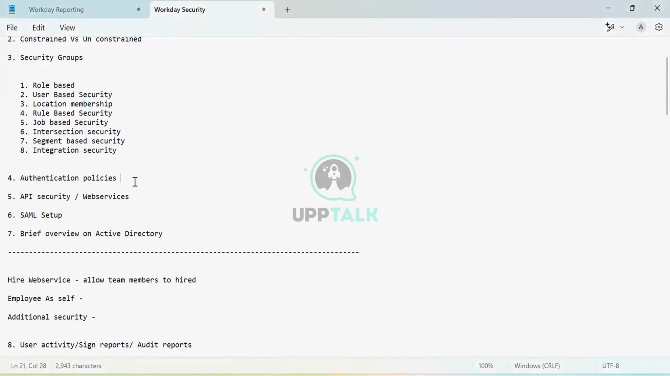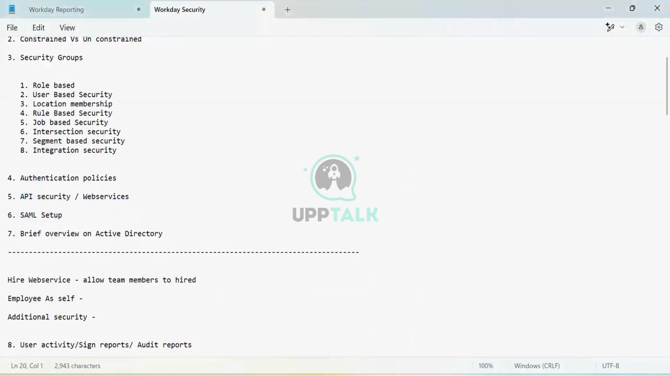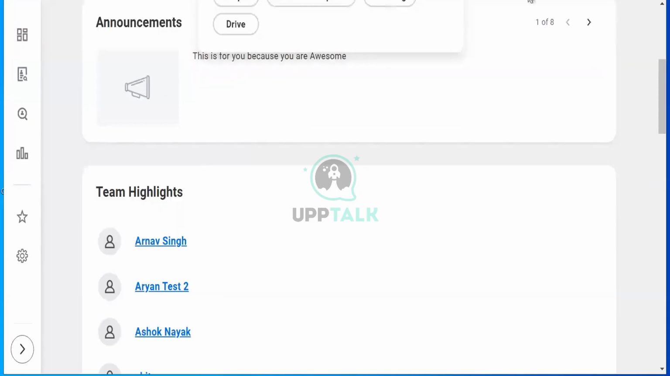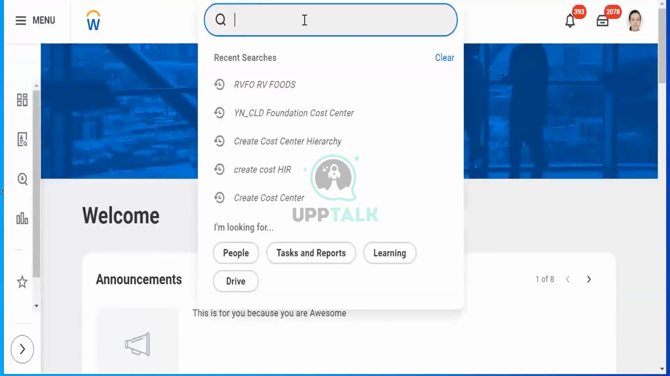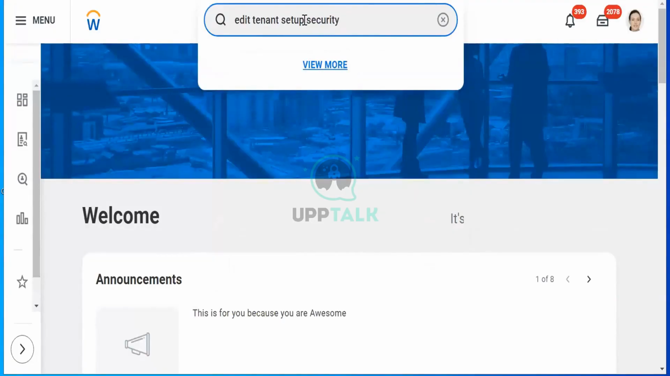Now we have seen authentication policies, API security and web services, and some setup also covered. Actually, let me see if we have it. I don't think we have tenant setup access in this tenant actually. But to show you the SAML setup that we can make, maybe we do configure it, but I think we don't have access in this tenant.